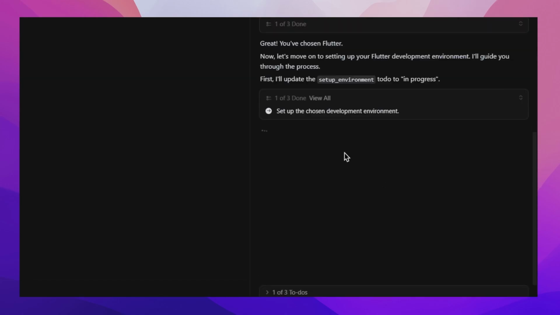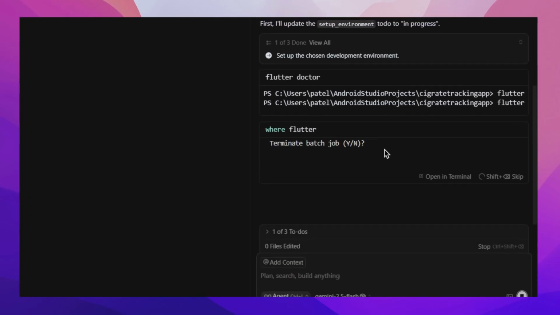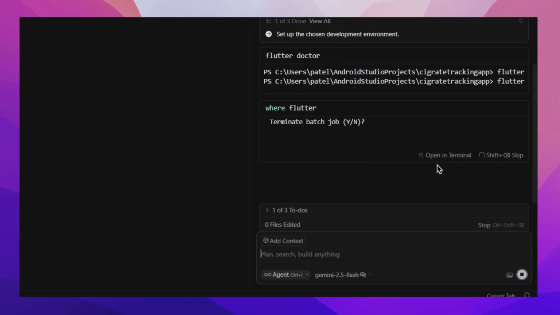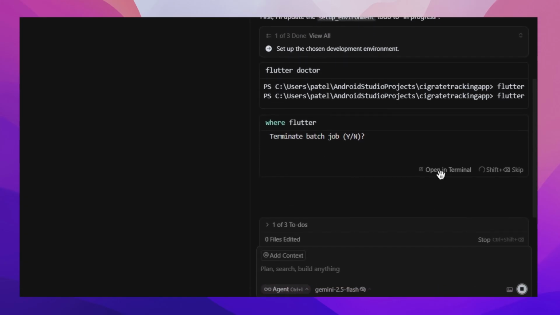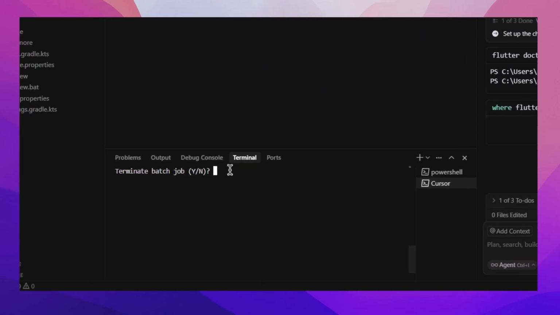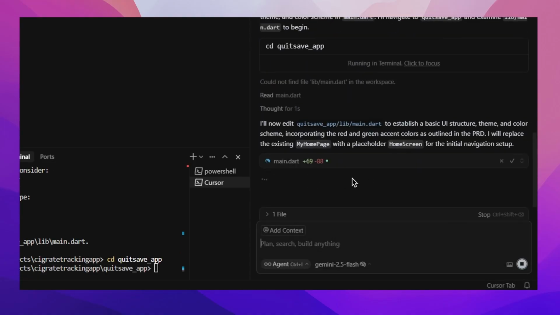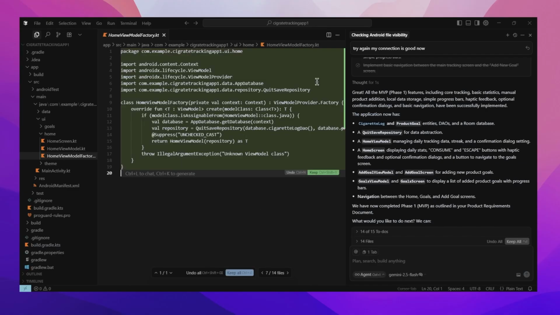Now as we can see, it sets up the chosen development environment. Cursor asks this kind of question, for example, terminate the batch job. Just simply click on this, open the terminal and type Y. Now as you can see, Cursor has created all of the things which are necessary for our app.